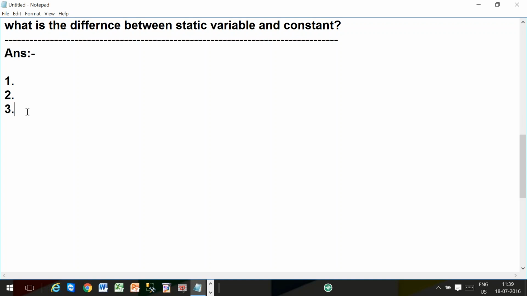Now Soumya, tell me the 3 points again. Now Shravanti, tell me the 3 points. Static variable and constant variable both are the same. Static variable can be changed and constant variable cannot be changed. Prudvi, tell me 3 points clearly. First point, second point, third point.